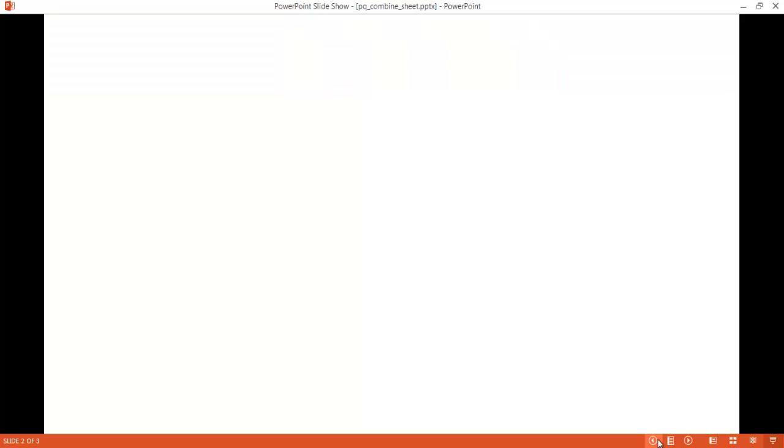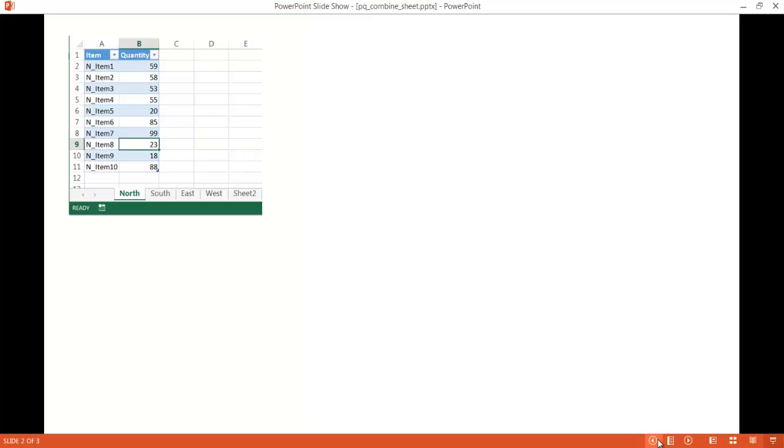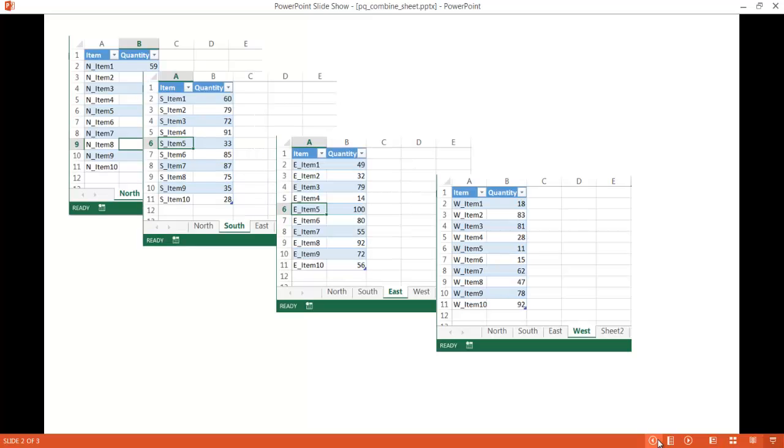Let's say, for example, that we have a scenario where we have different worksheets, and they all have the same data, or the same format of data. In this example, it's a very simple example. We have two columns, item and quantity. And maybe this is something for different regions: north, south, east, west. So instead of doing a bunch of copy and paste, we want to turn this into one big table.